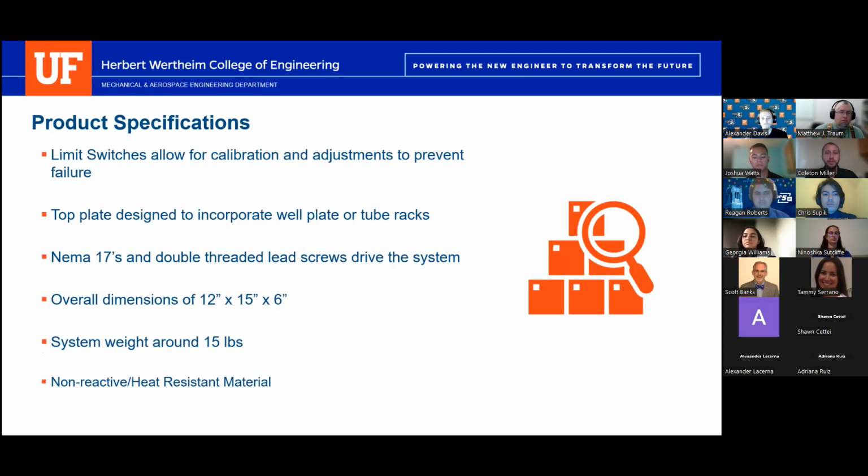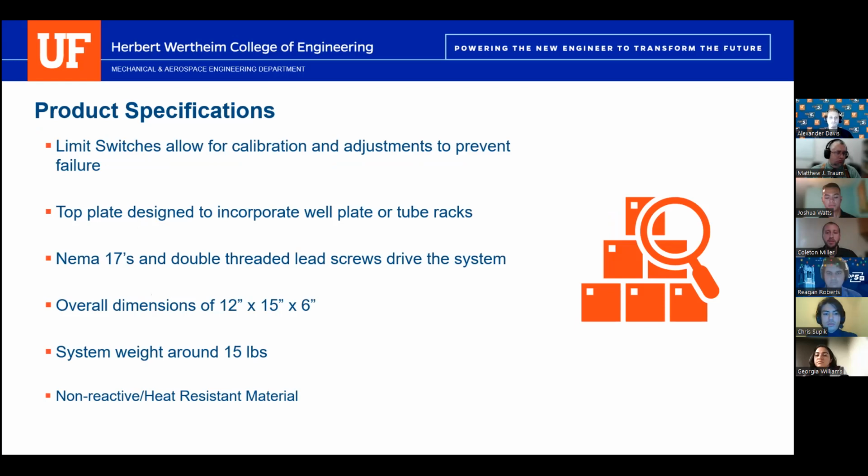There are 2 NEMA 17s attached to 2 double-threaded lead screws, and that is the drive system of this table. The Infinite Table is relatively compact with overall dimensions of 12 inches by 15 inches by 6 inches and weighs about 15 pounds. Lastly, the table is made mostly of aluminum or stainless steel parts, so we could adhere to the non-reactive and heat-resistant criteria.